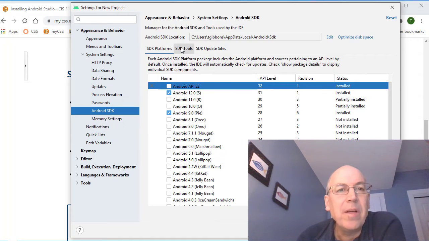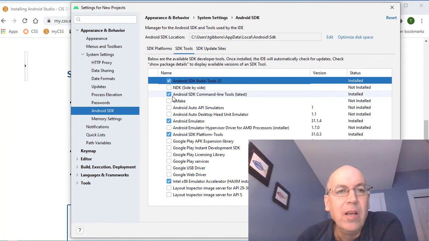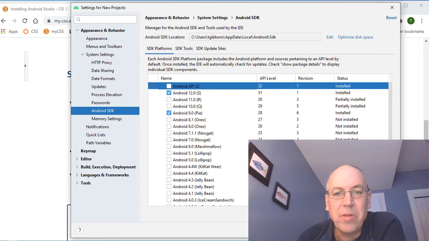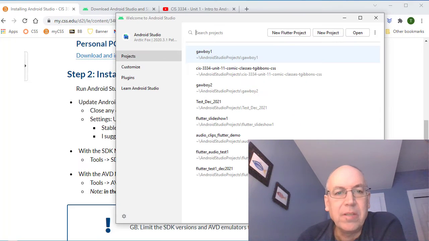Now, this SDK platform, sometimes we may have to look at the tools, and by default, these tools should be already set up for you, and the right ones should be installed. So generally, we just have to worry about the platform. And we hit apply to do that. I'm just going to hit cancel because these installs sometimes take a while to do.